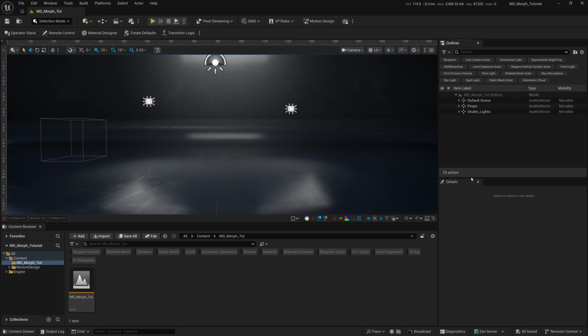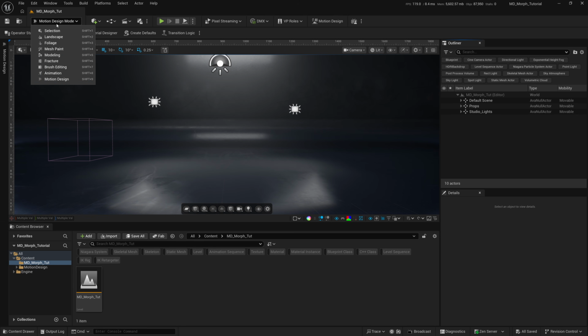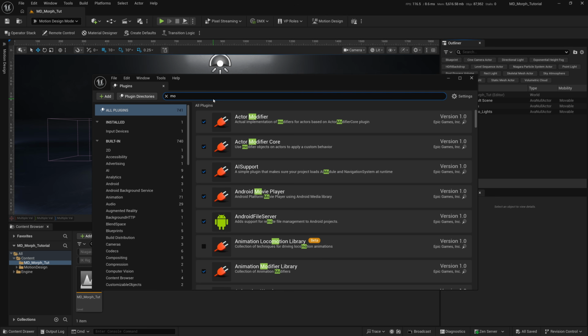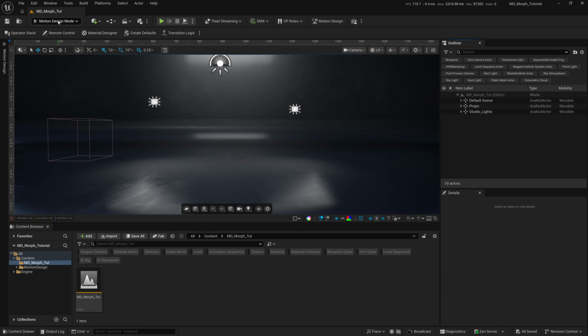So let's now create the rounded cube, and we're going to clone them. For the rounded cube, I suggest you go into selection mode, go to motion design. If motion design is not available here, you need to go and enable the plugin. So if you go to edit plugins, type in motion, you must enable the motion design plugin over here, and then you will have to restart. So in my case, I already have the motion design mode.